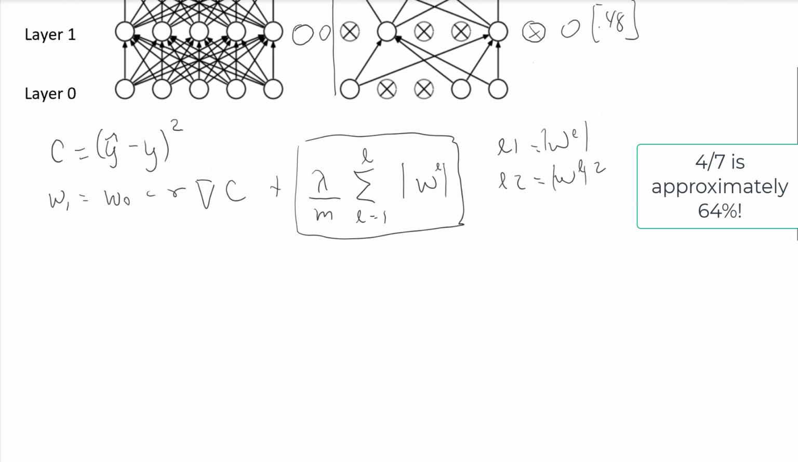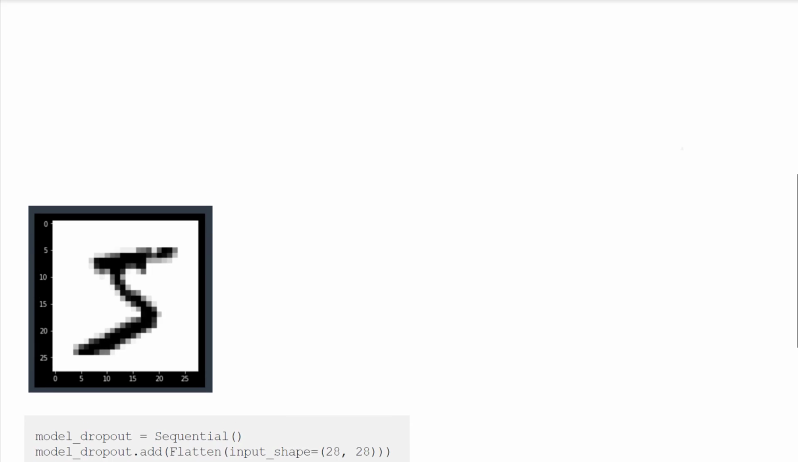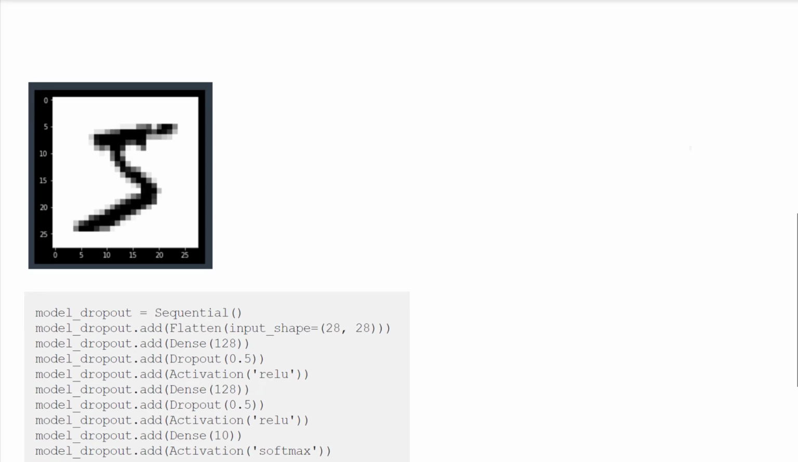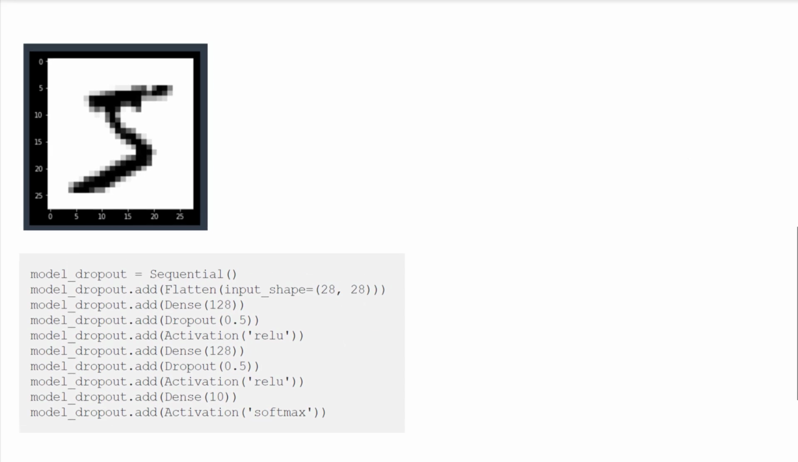So this is a regularization technique. If we applied this to our handwriting MNIST data set, so here's a 5, here's how it would look in your Keras model. You start out with your sequential model. This flatten basically takes this 28 by 28 and reduces it to one long vector, flattened out. Then the next layer, this dense layer, is a layer of 128 neurons. And notice on the next line in the model is a dropout rate of 50%.